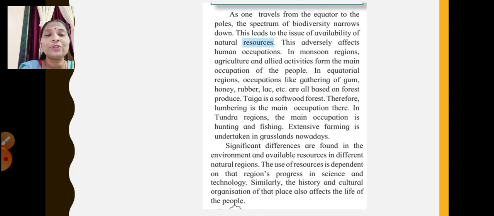Now, for example, in the monsoon regions, agriculture and allied activities, helping activities, form the main occupation of the people. In equatorial regions, it's the forests over there, so it will have forest produce like gum, honey, rubber, etc., which you get from the forest. Taiga has softwood forest, so lumbering is the main occupation there. Tundra, it is very cold over there, so you have hunting and fishing as the main occupation. In grasslands, extensive farming is carried out, so that has become the main source of income for the people.